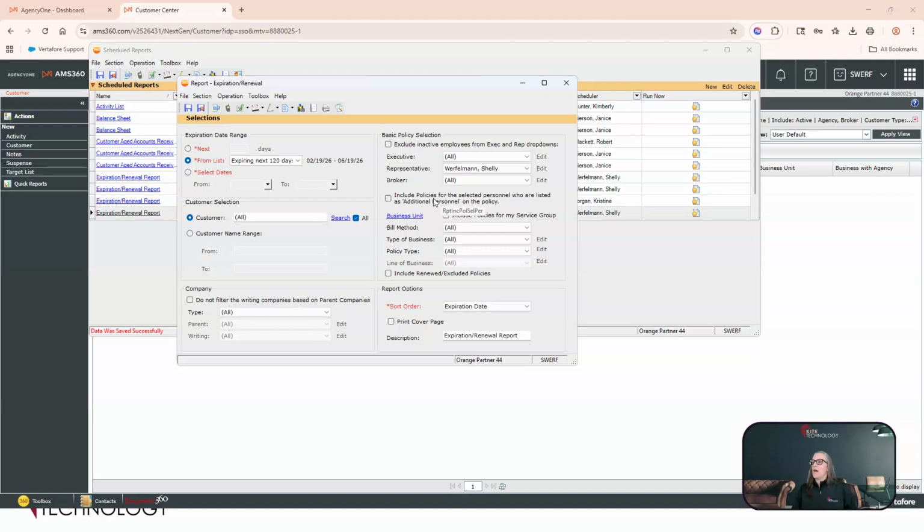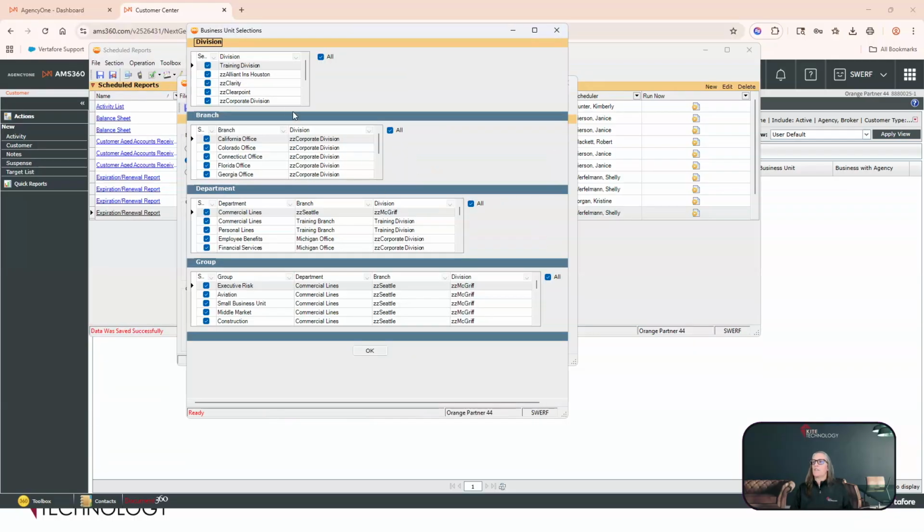Now you have this option right here. It says include policies for the selected personnel who are listed as additional personnel. So if you have anybody listed as additional personnel, if I was additional personnel on some policies and you wanted those policies included also, then you would check this box right here. I'm going to leave it unchecked. Business unit, I would leave it as all. If you click on it, it's going to automatically be defaulted as all.